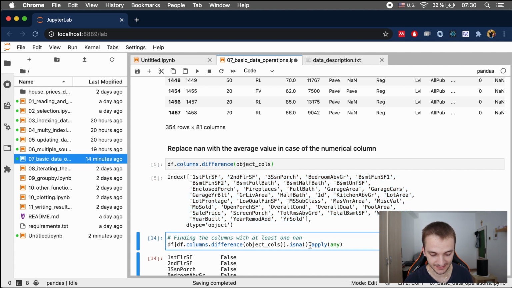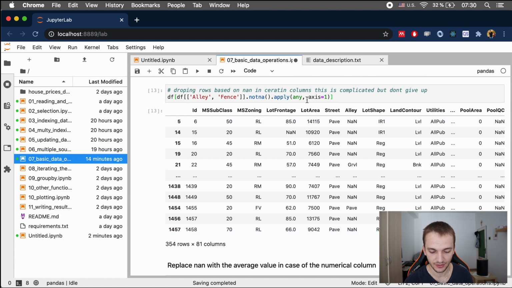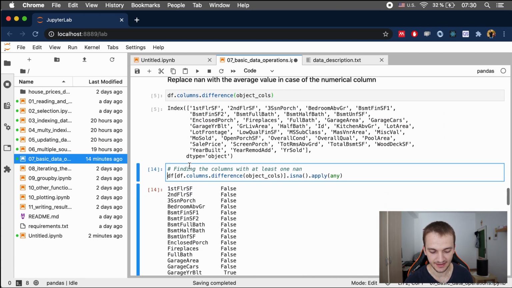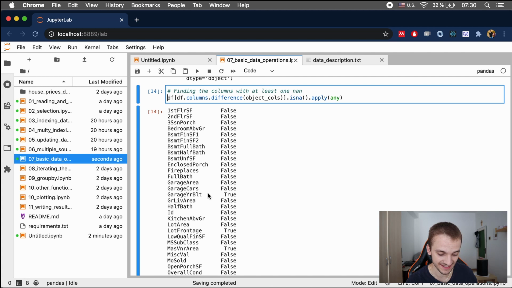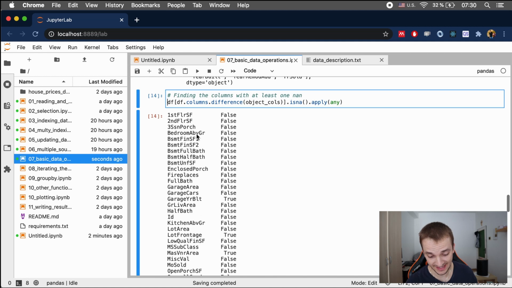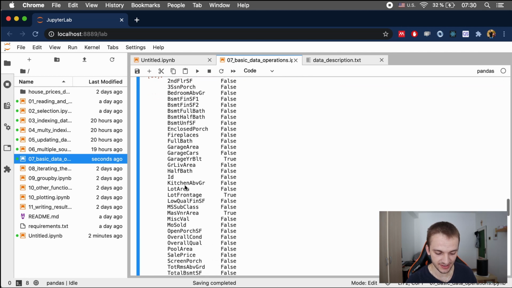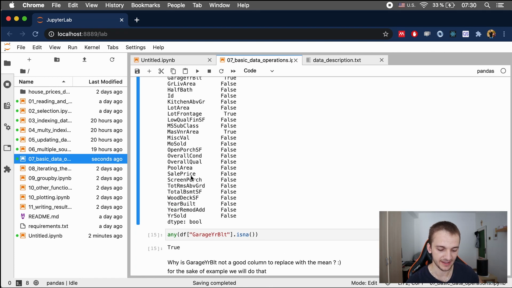And then you can subselect it, ask if there is any NA, and then you can apply it the same way as we did before. Don't forget the axis, please, right? And then you can just put it into the data frame. As you can see, there are certain columns where there is at least one NA from the numerical ones. This output is saying which of the columns has at least one NA value. The MSVN area has some NA values, but let's concentrate on the garage.